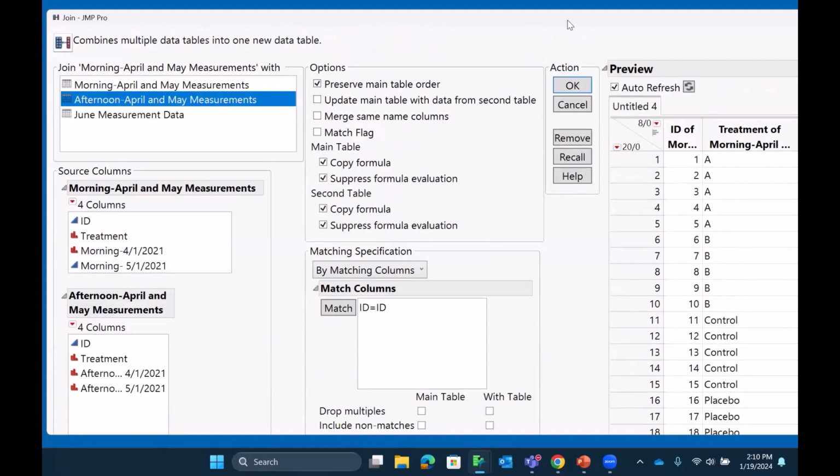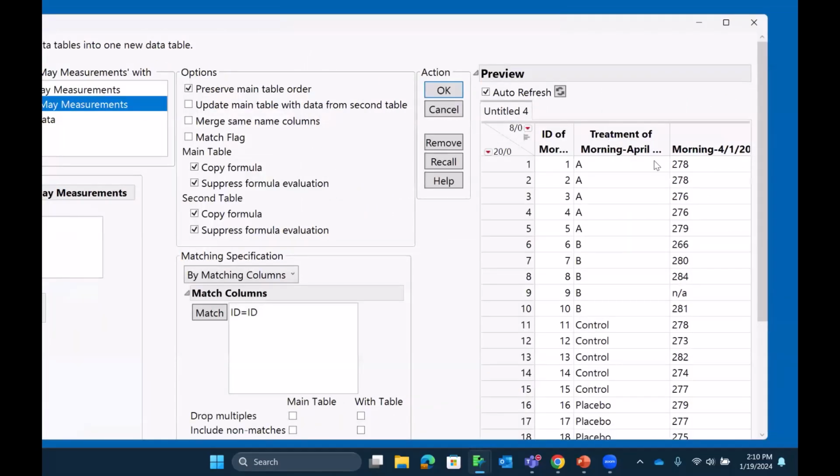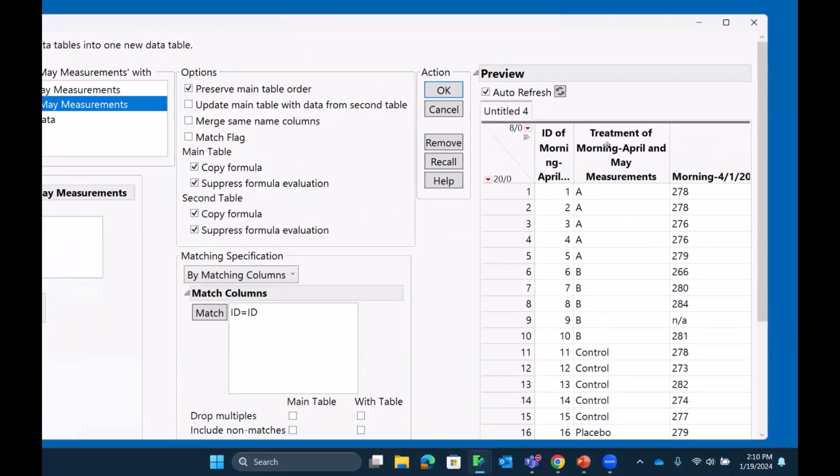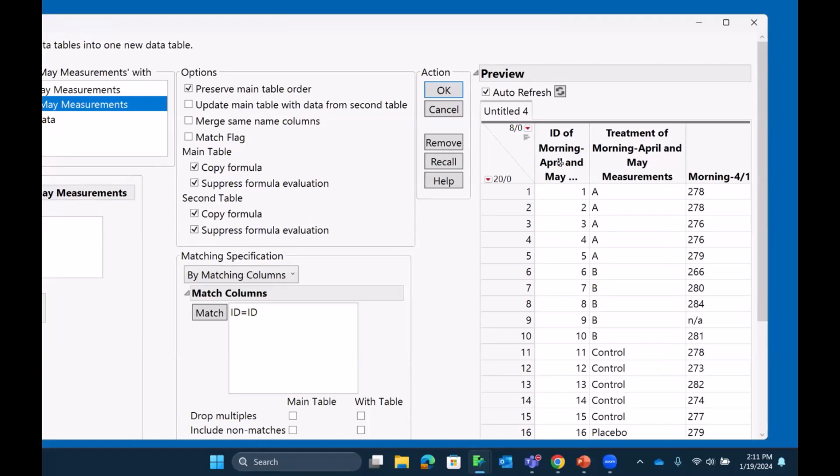One thing I saw on that preview is I'm getting treatment of morning, an ID of morning. And if I were to scroll over in that preview, I'd see ID of afternoon and treatment of afternoon. And I don't need my ID and my treatment column to be double shown within there. So I don't need 4 of those columns. I just need the 2. So there's a handy option down here in the middle of the screen, and it's Merge Same Column Names within there.